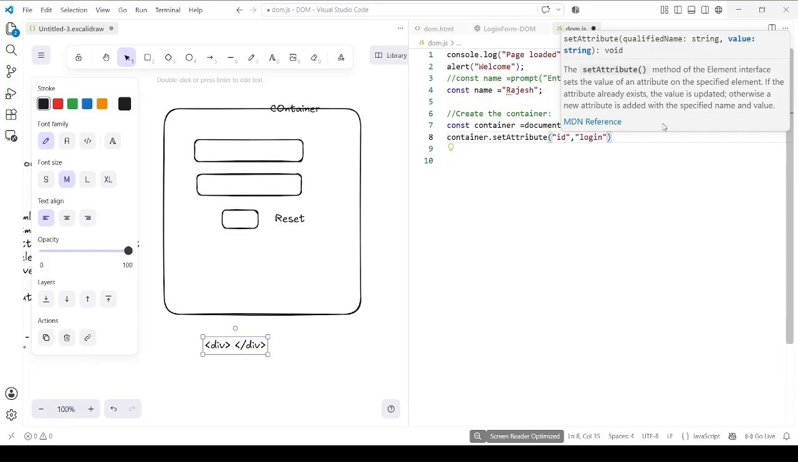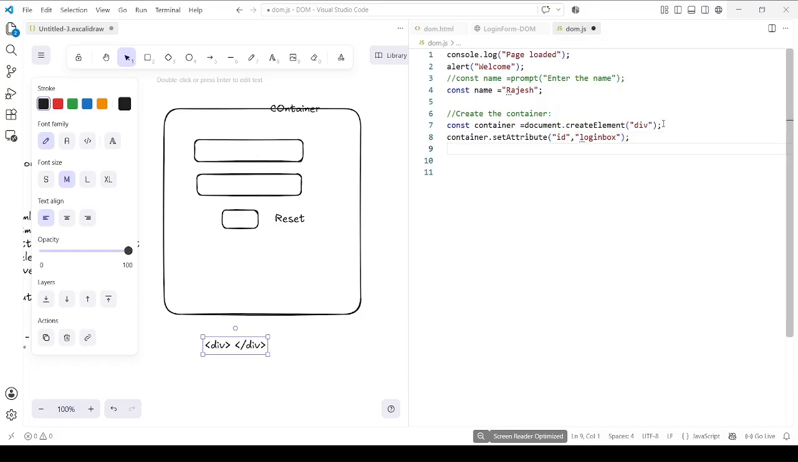Here we are going to give that as login box. The ID will become login box now. Okay, now the container can be accessed with the help of the identifier login box, right? So we did it. Now this code is changed in a different way. I will show you how it is.